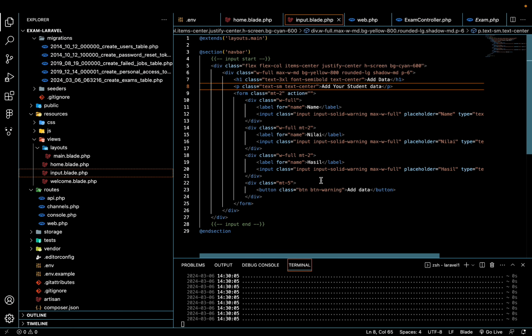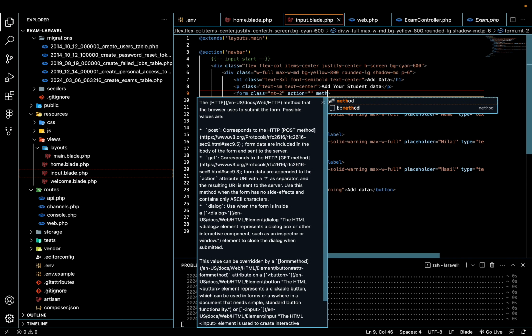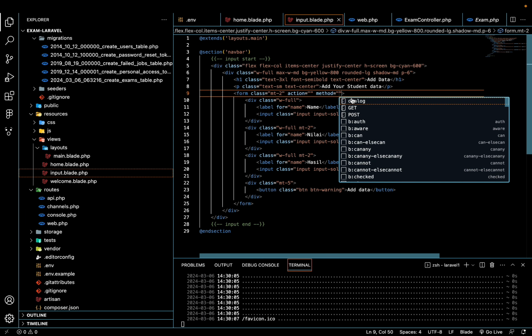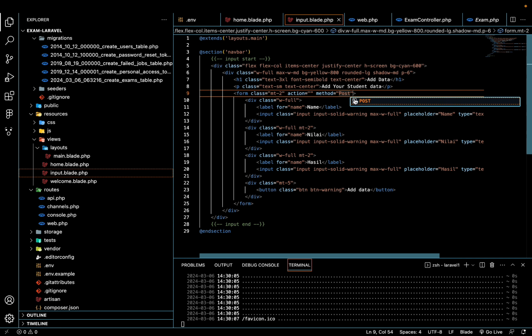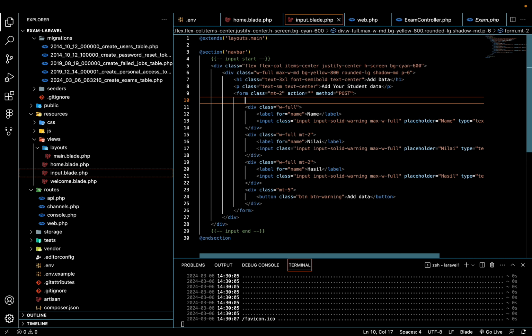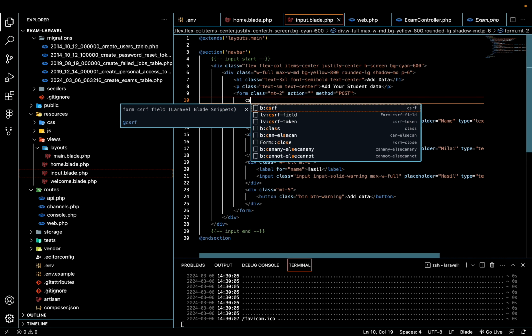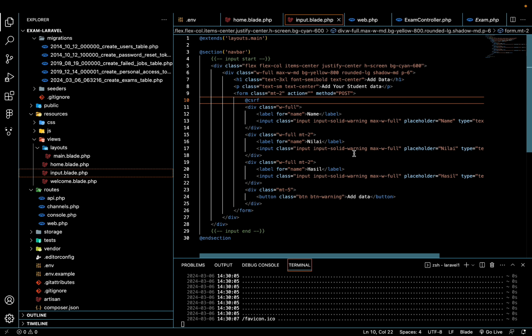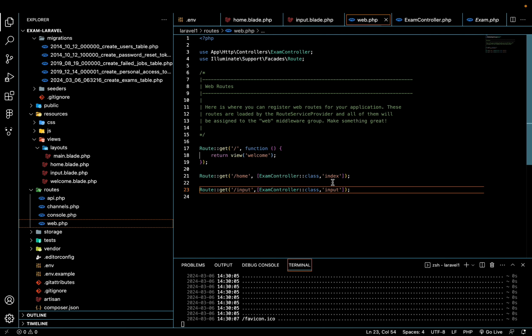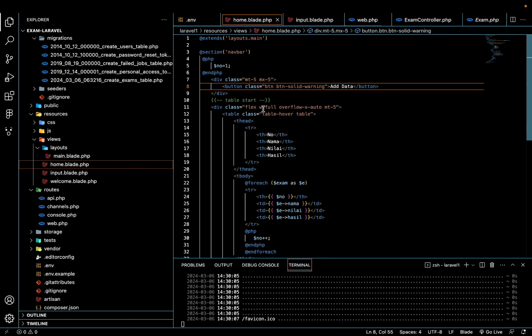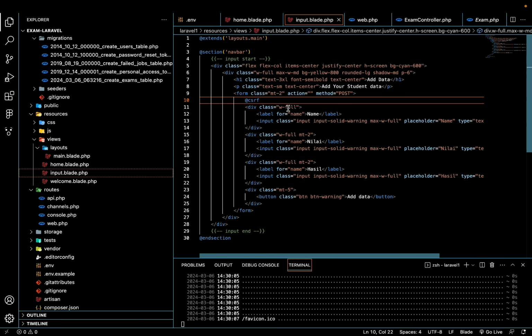So after that we already make the input, so we put in here. Don't forget to put method is post. So put in here add CSRF for making the input data. So after that we go to the exam. Oh yeah, don't forget to put in input data. In here the action is store.